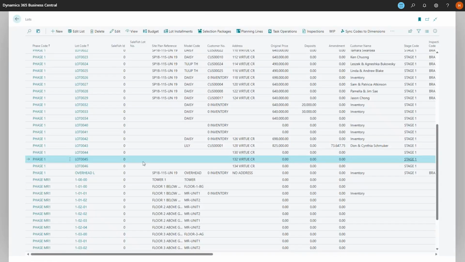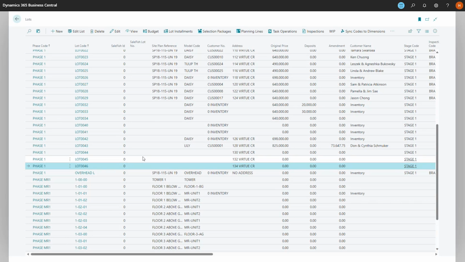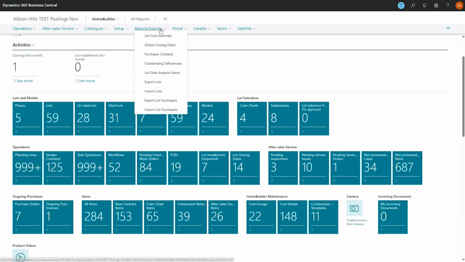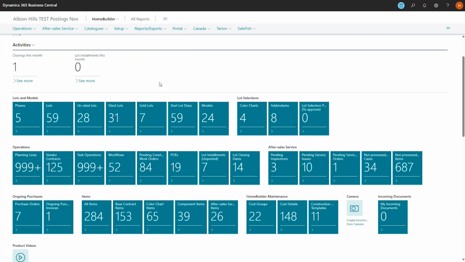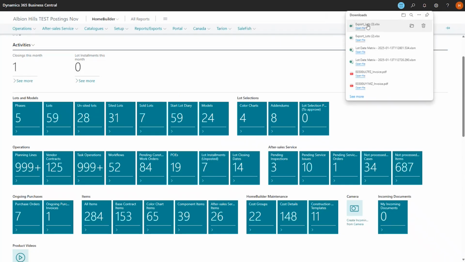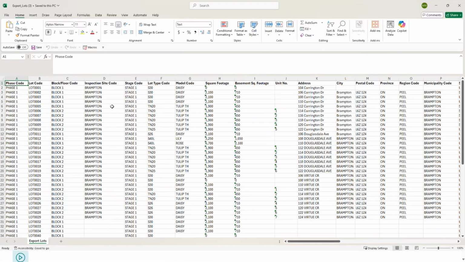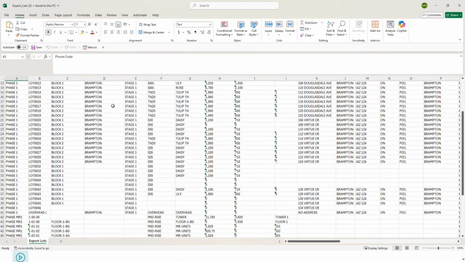Now, some people actually would prefer to do this using imports and exports, so I'm going to go ahead and do that very quickly. There is under HomeBuilder, under reports, a routine called export lots. So I'm going to go into this. It creates an Excel file of all of the lots that exist, and it puts them in an Excel format, which is sometimes a little easier to use.